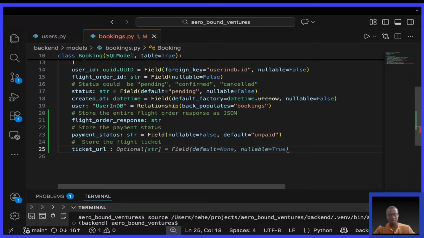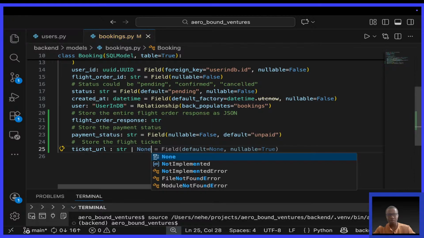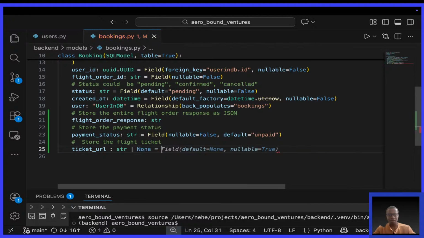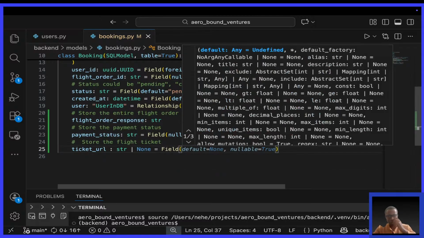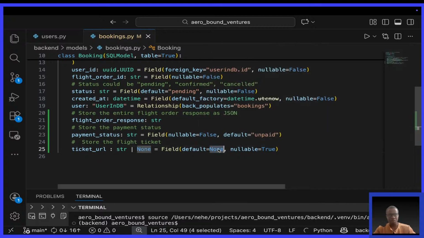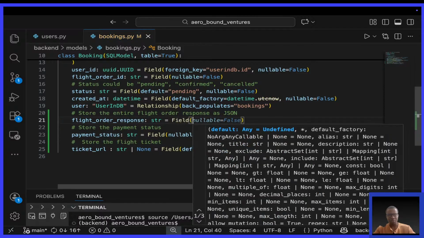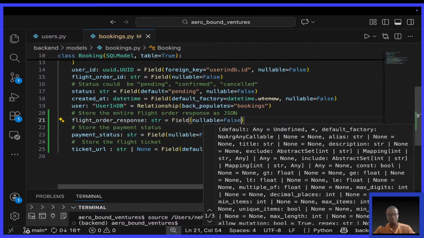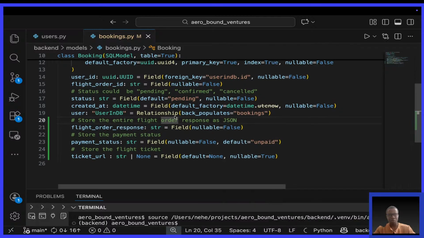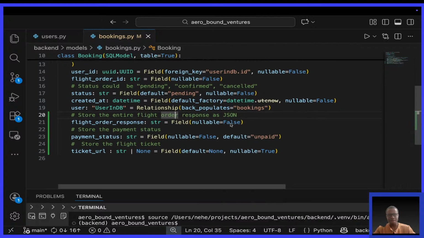So I'll say str or none, like this, and I'll say equals to field, default equals to none, and nullable equals to true. So yeah, that is it. For this one here, I'm thinking about how to represent it. For booking, I think it can be null, nullable equals to true.